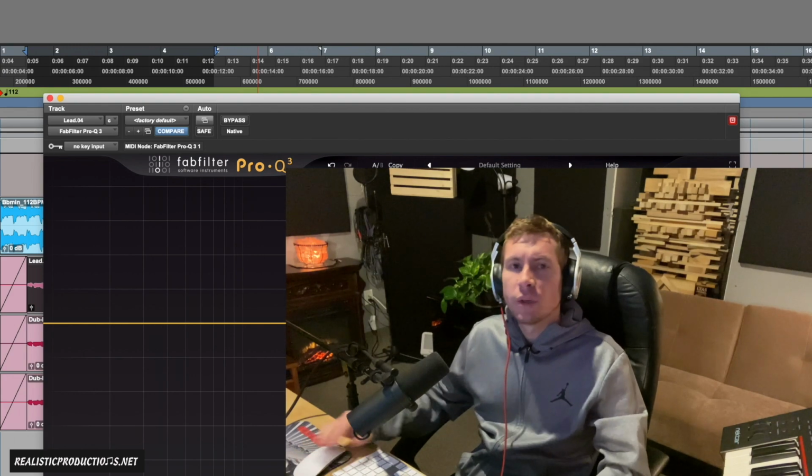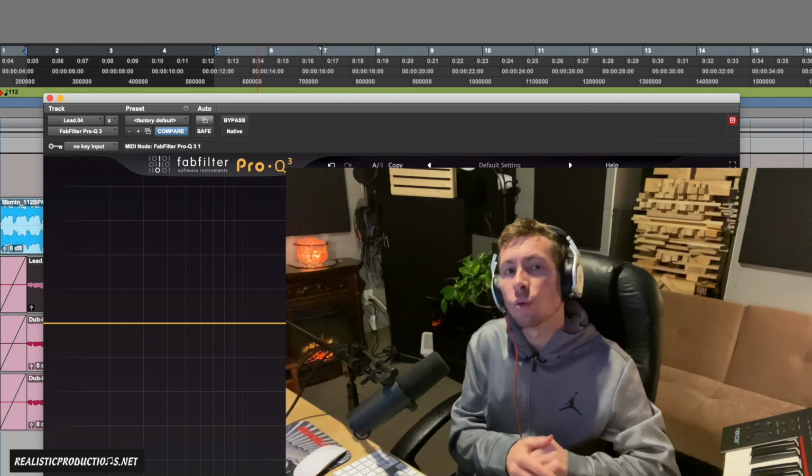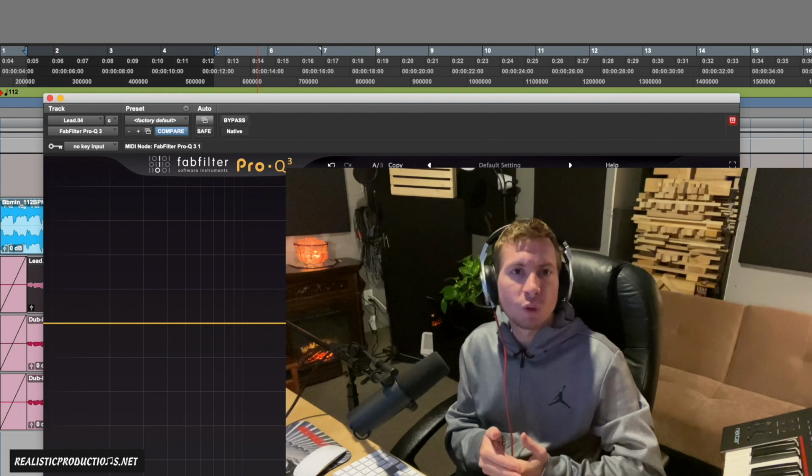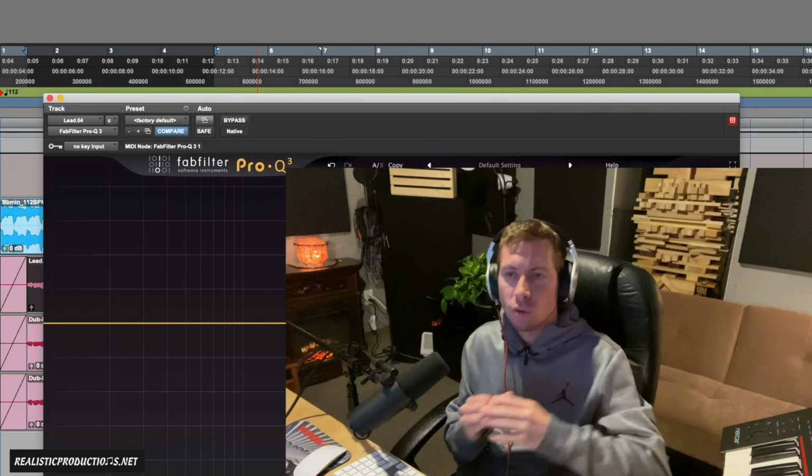Also, when you're really trying to cut or boost certain frequencies, the Bell EQ is the way to go. Once we start getting into shelves and filters, you'll see why you'll want to use a bell for more specific areas.